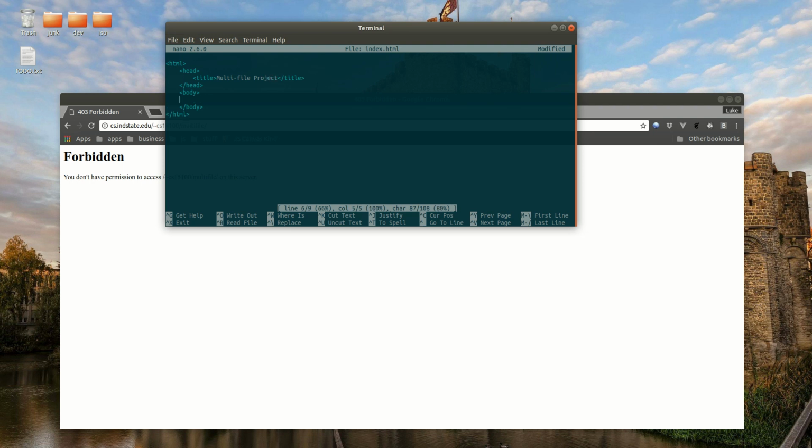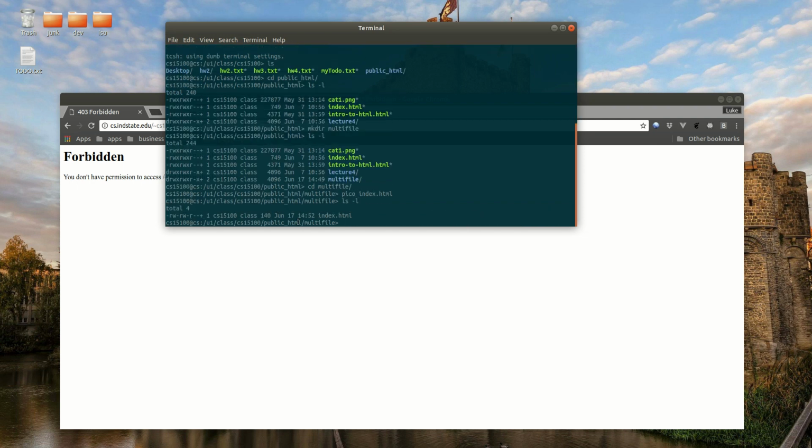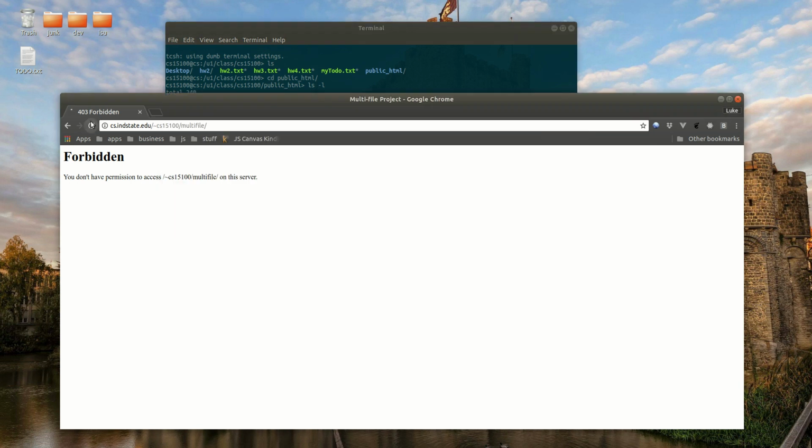That's our title, and for the actual content we'll do an h1 tag. Okay, that should be enough to let us know if it's working. Control O, Control X, ls -l. index.html has read permissions, which is enough for the web server. So let's reload our multi-file project. There we go, so it's working.